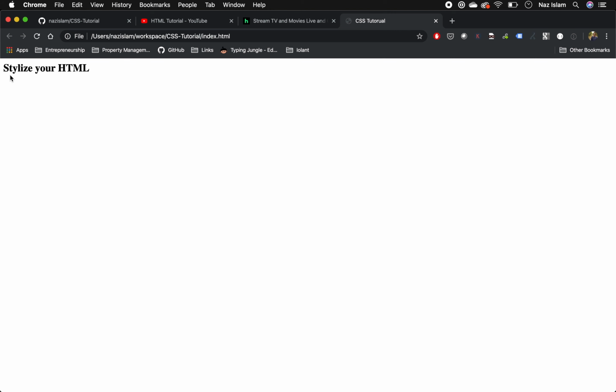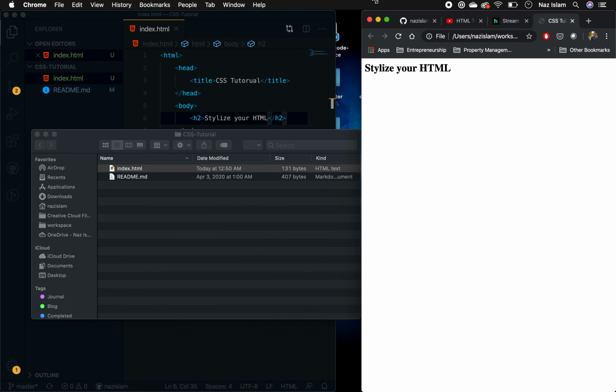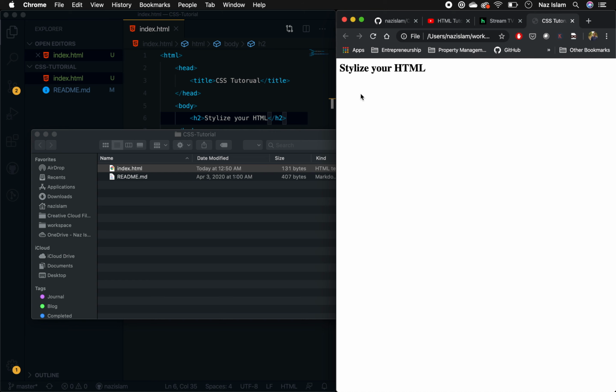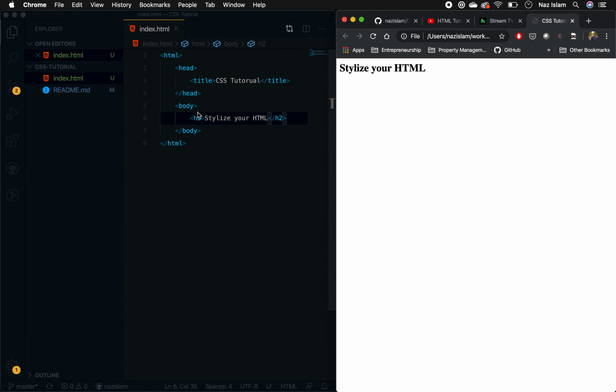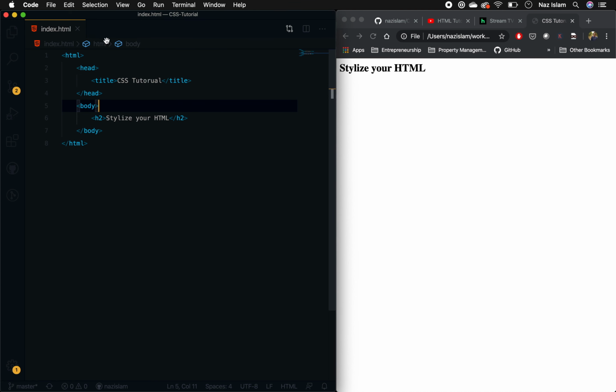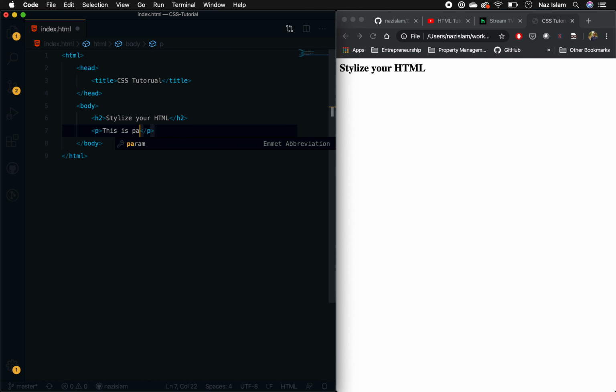Okay, so now I go back to my coding here. I will shrink my window a little bit, and I minimize our Finder window, and let's stylize some of these elements. So I create a paragraph tag, and let's write something that says this is a paragraph.